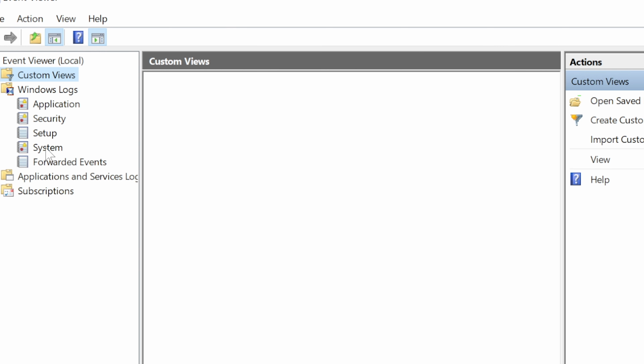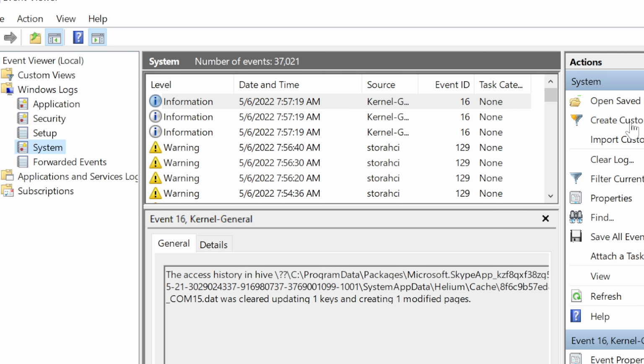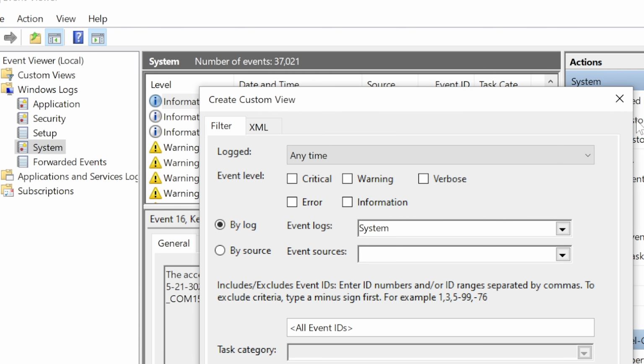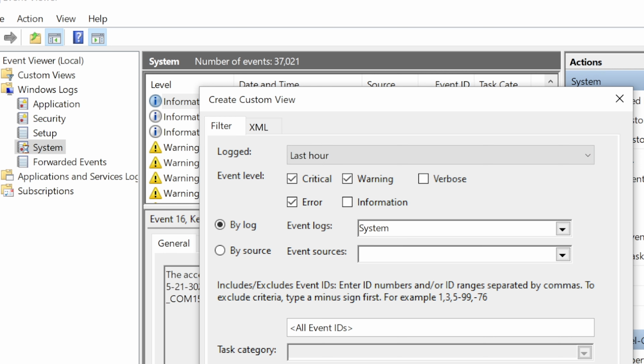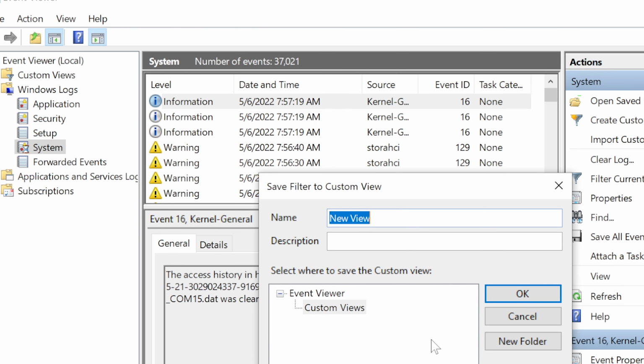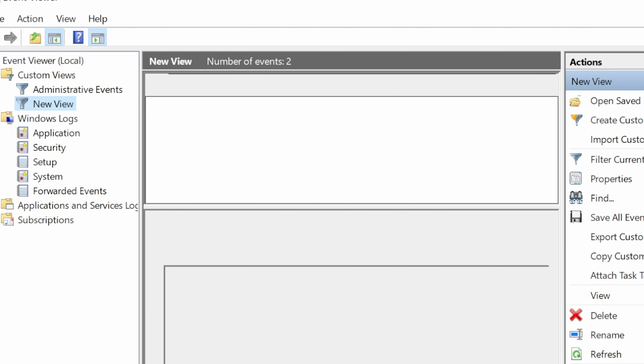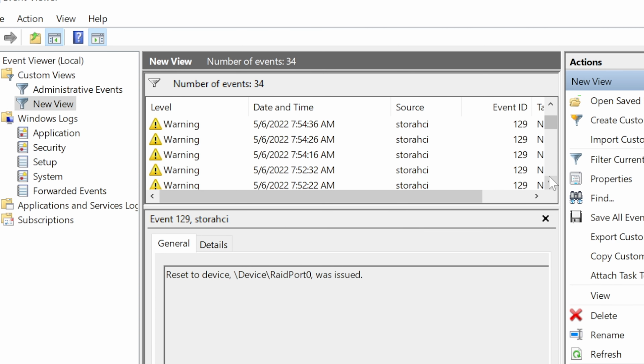Go to the event viewer, Windows logs, System, and just look for critical errors. You can do a custom view here, just like we did previously, and look for critical and error, and do a warning one as well. Then just click OK and say any time, just to make it simple to see what's going on. If it's happening now, do the last hour, because this can take forever if the computer's been running for a while. Click OK, and then you will see any issues that may come up, like an exclamation mark.